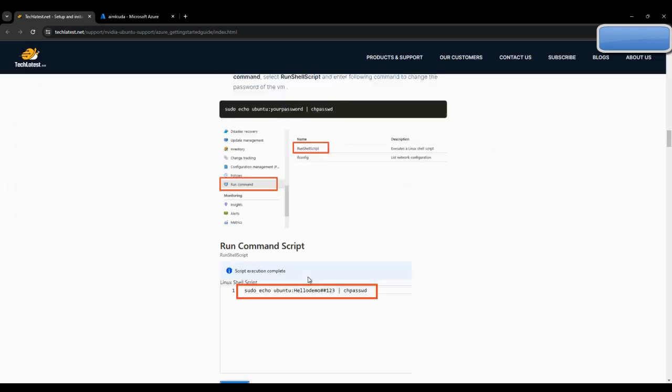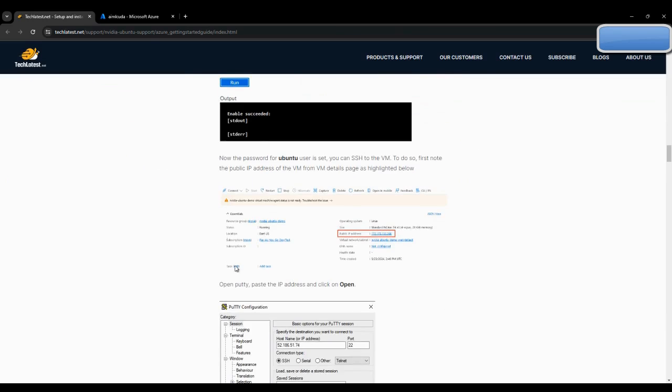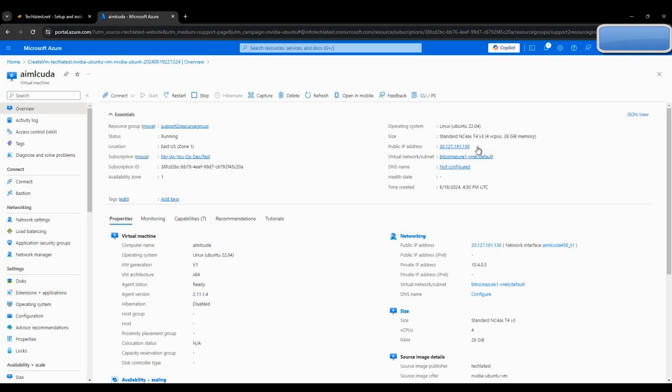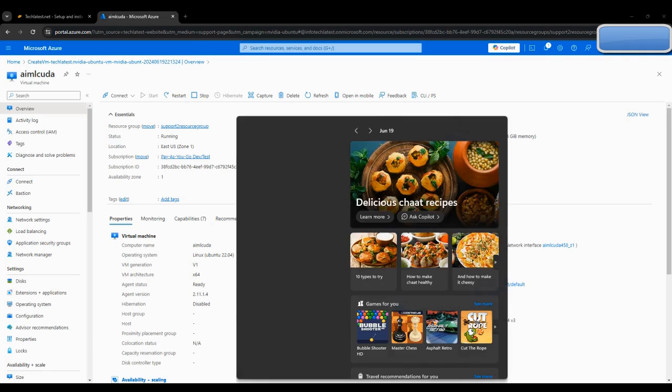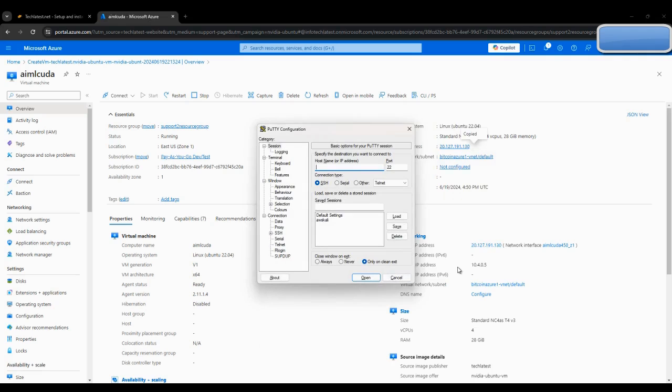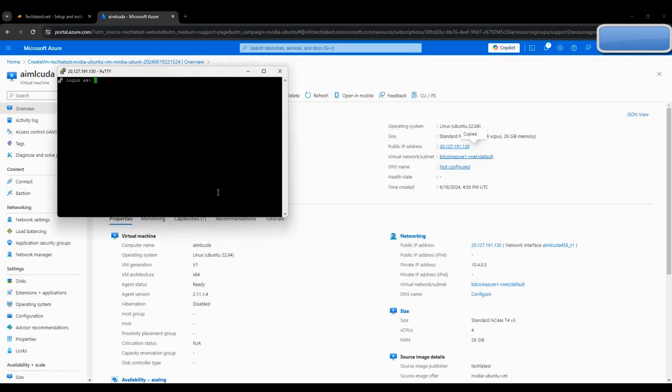Okay, after this, what we have to do next is copy the public IP address from the VM details page and open PuTTY. After opening PuTTY, paste the IP address, then click on open and log in as ubuntu. Use the password which you set up when you set up the VM. And if you want to set up the password again after this step, I will show you the one step, which is run command, so you can run that command.